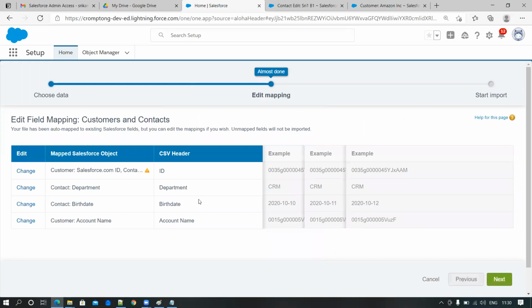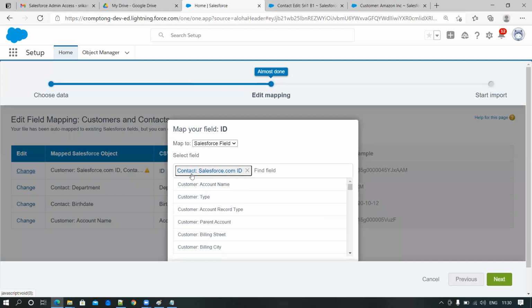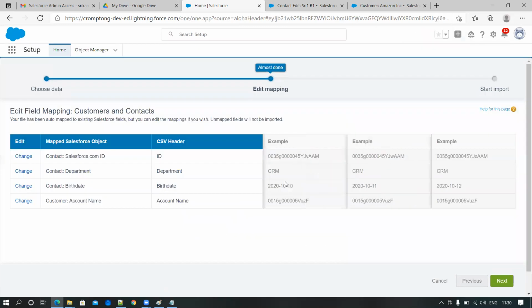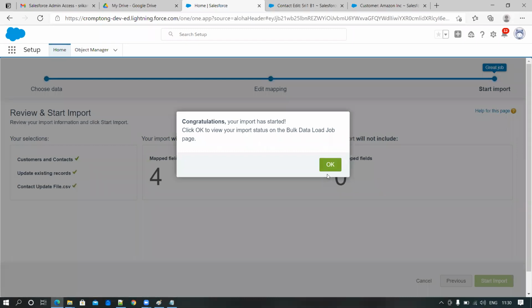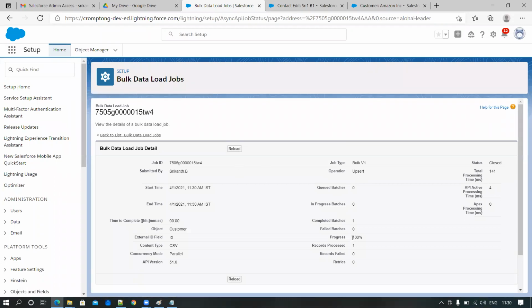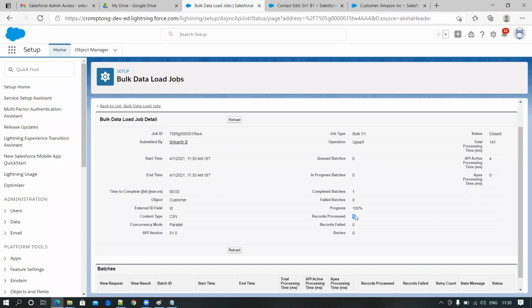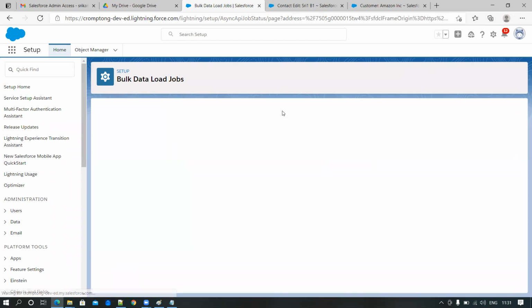See, all these things are mapped. But here the Salesforce system has been confused because ID is related to the contact and account. Just change it here. Remove the account ID. We are going to use only the contact stuff. Start import. See, 100%. Record processed 1. Okay. Fail 0. Let me reload this one.